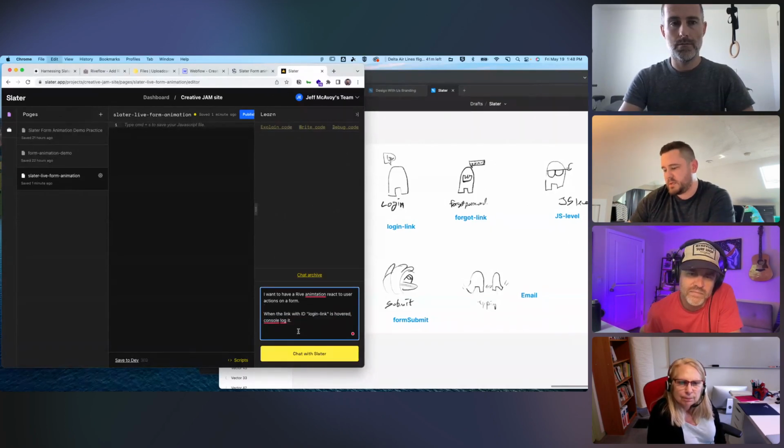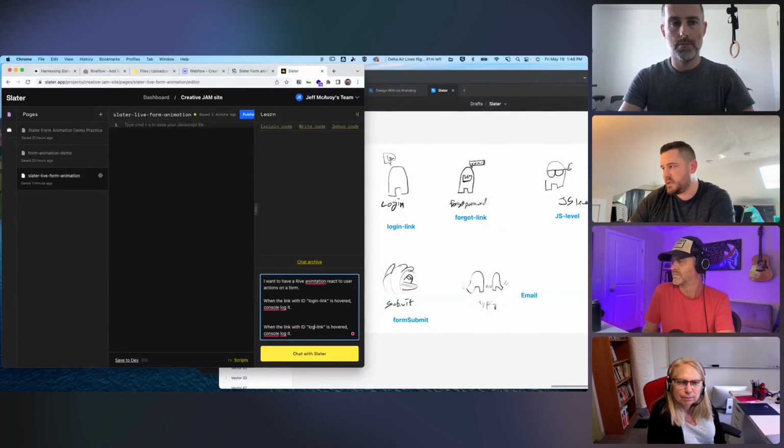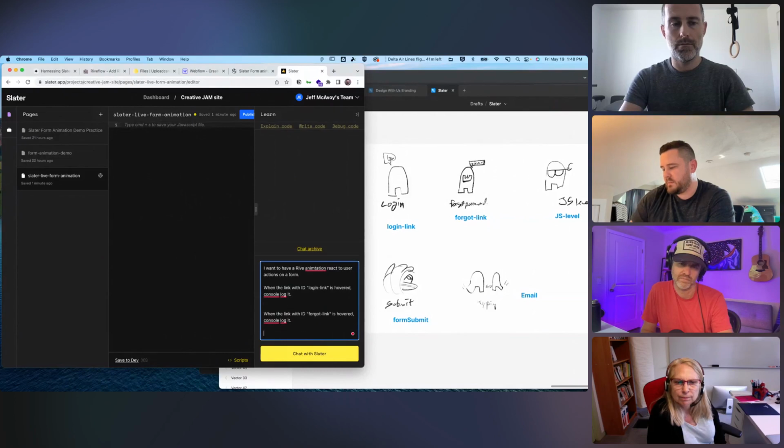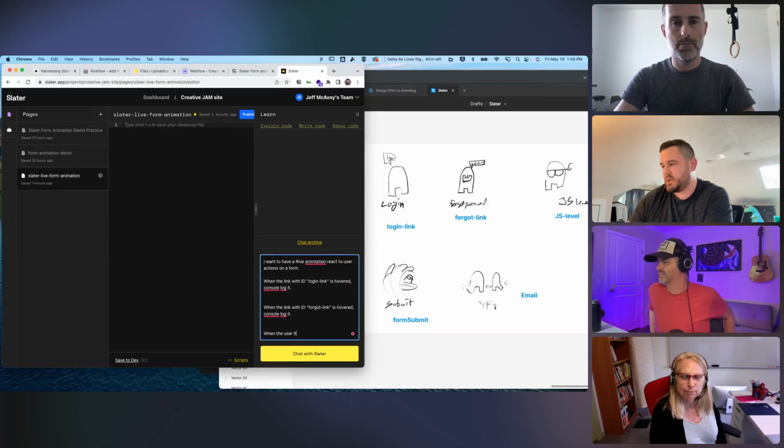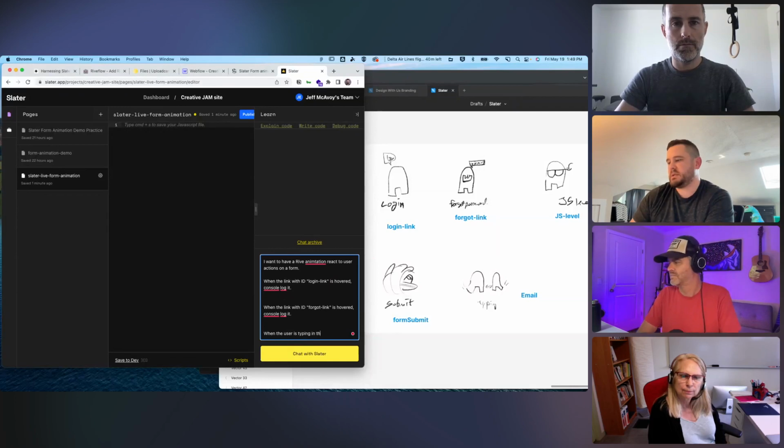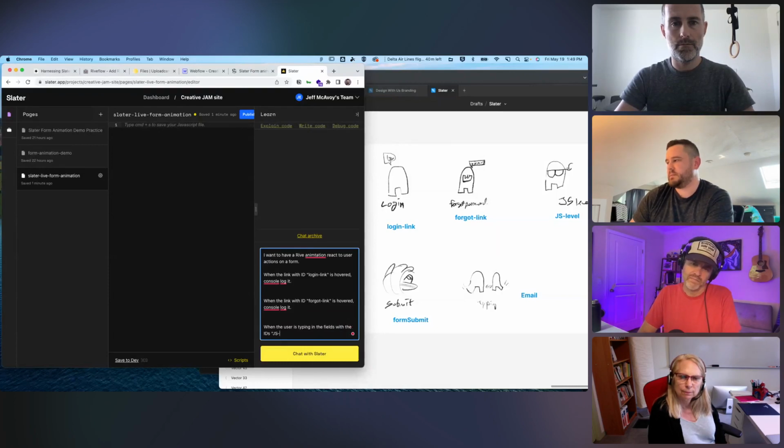And I'm going to copy this because I'm going to do the same thing here, but then one with forgot link. And then when the user is typing in the fields, the IDs, JS level, and email. Let's log it.